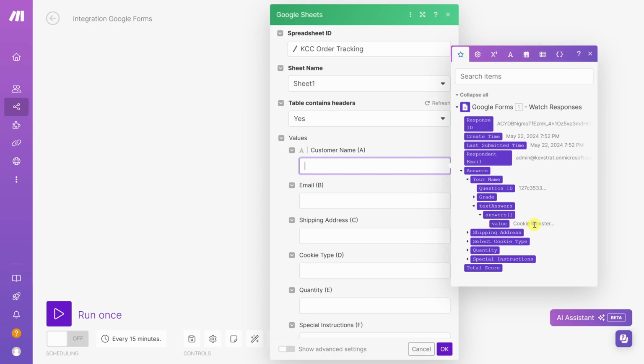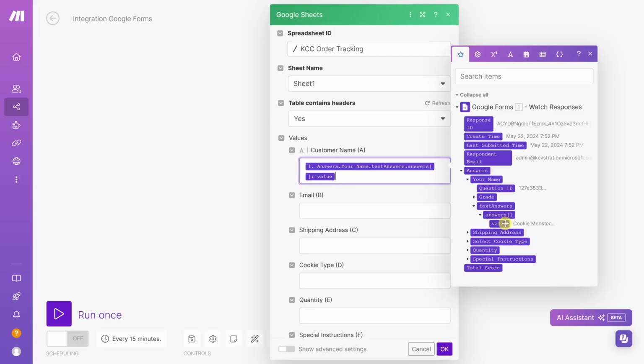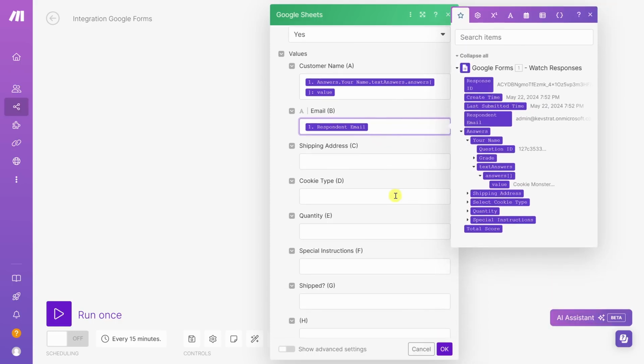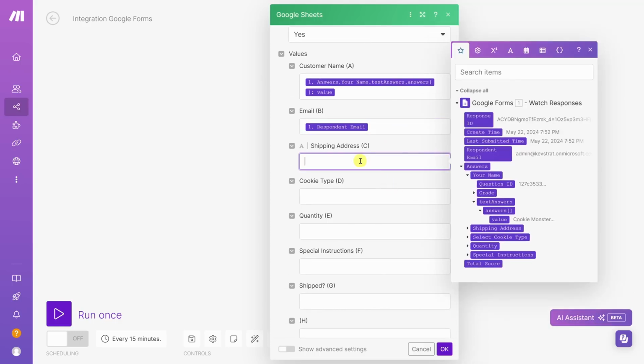There's Cookie Monster. He ordered cookies, and I think he's very hungry. So over here, I'll click on this, and this will now take the form value or the customer name, and it'll place it into this row within this column. So right down here, we can now click into the email, and I'll do the same thing. Here I see a field for the respondent email. I'll click on that.